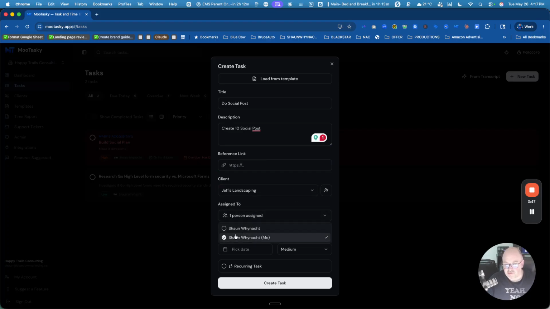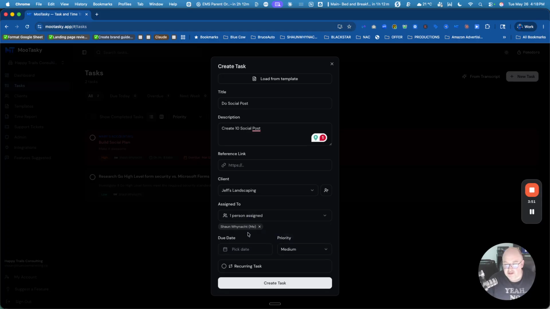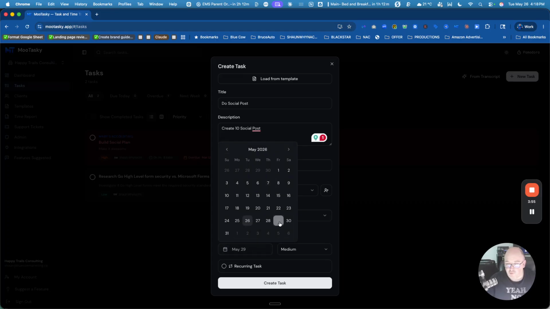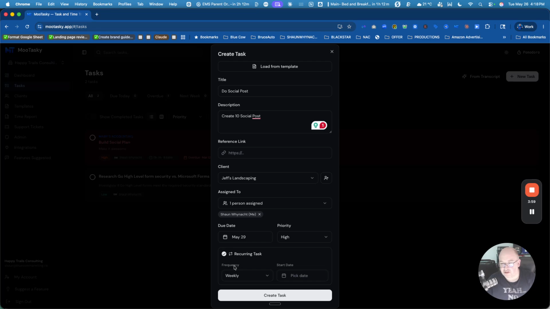Who's it assigned to? Me, because I'm the only one in the application. So I'm going to go assign it to myself. And you can assign it to multiple people. You have it on the team. And we'll pick when it's due here and the priority, right? That's pretty high. Or if it's a recurring task, you can go and put that in there.